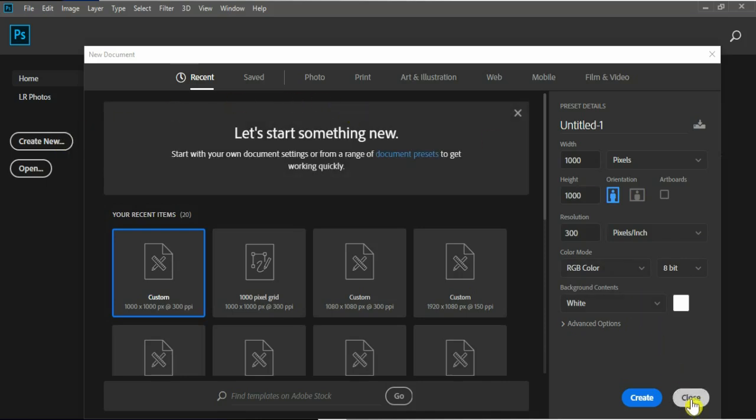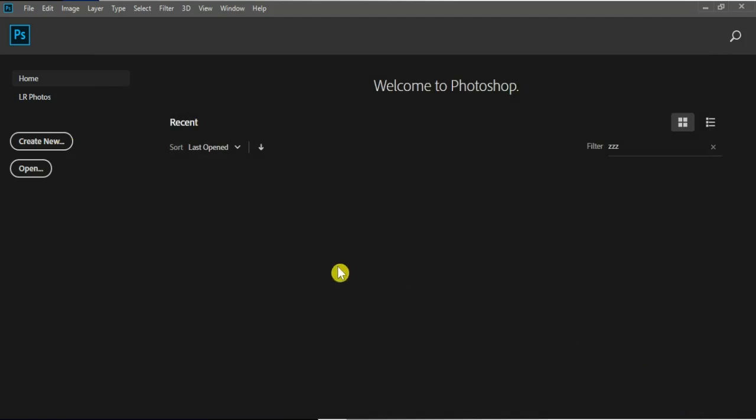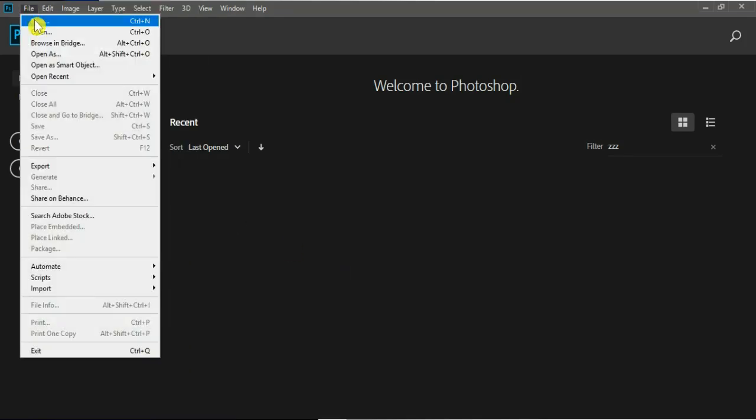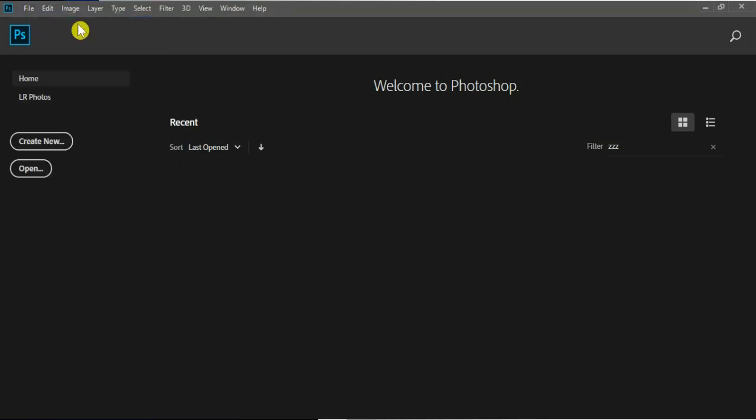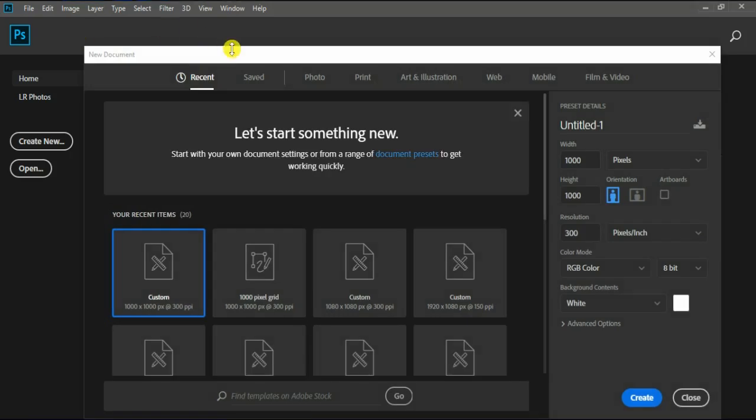Before we come here, let me first close this. And in case you're running an old version of Photoshop and you don't see anything like this, just come up here on File, click on it and click on New. It will pop up the same window.